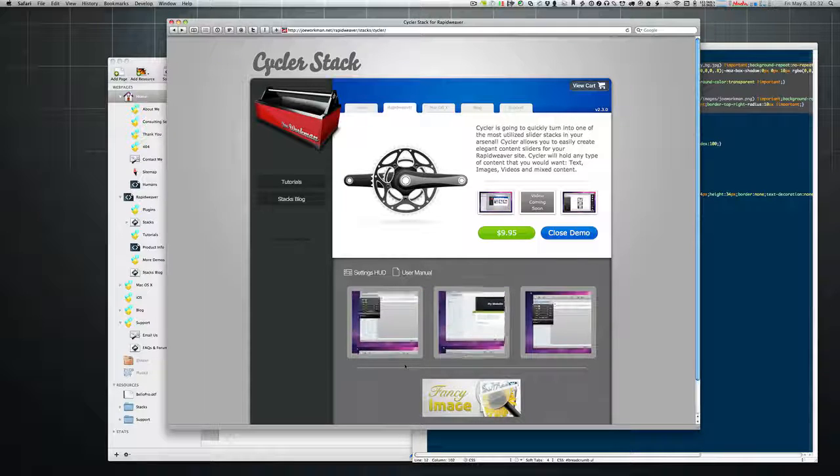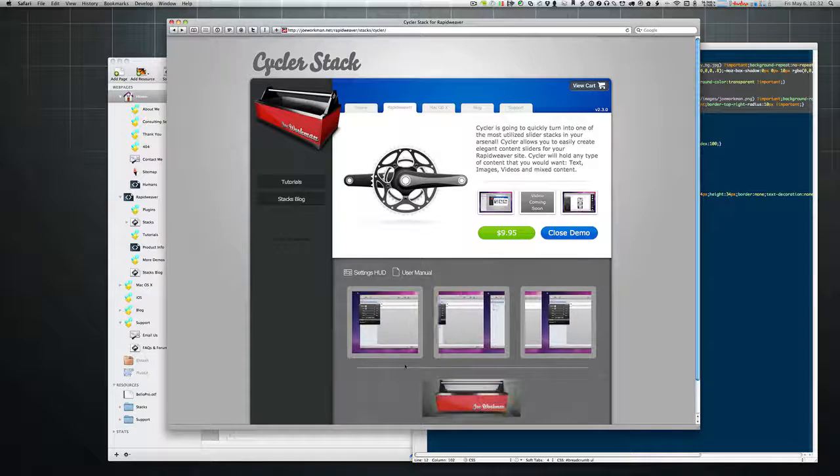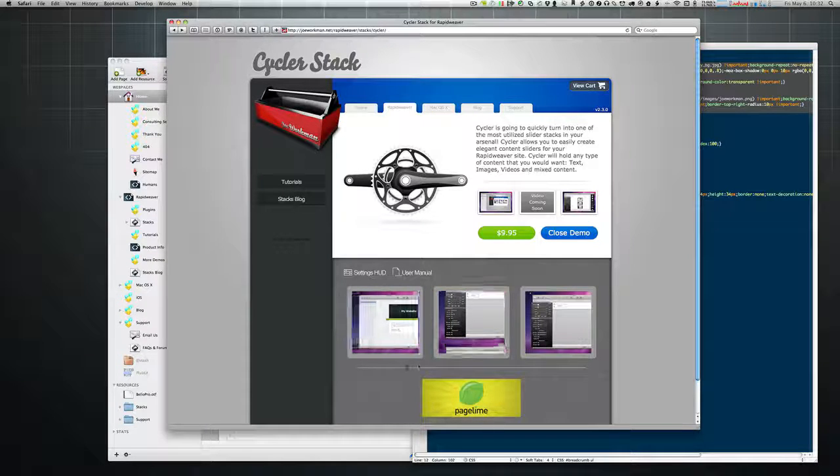Again, the current update that I'm going to be releasing today for Cycler will give you navigation bullets. Those are the main differences between Gyro and Cycler.